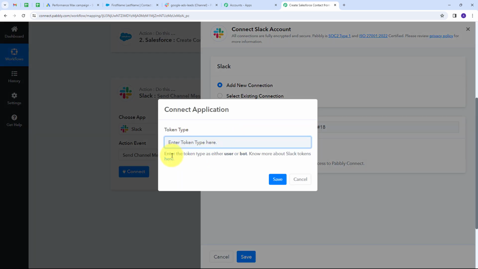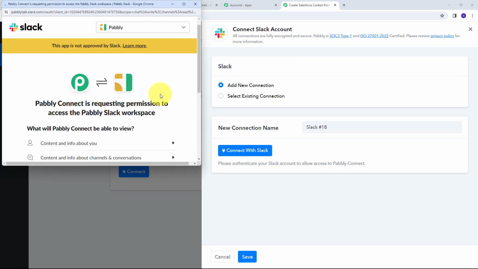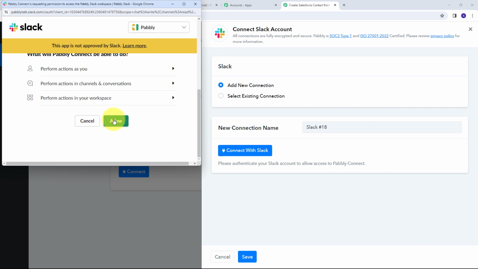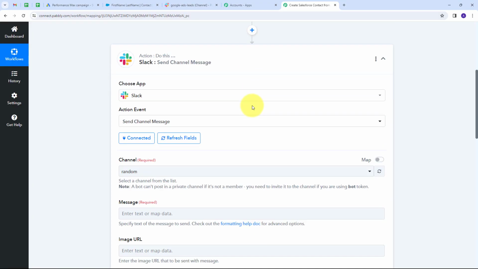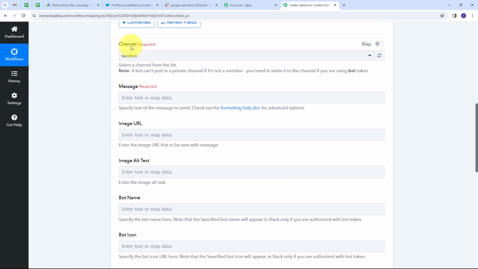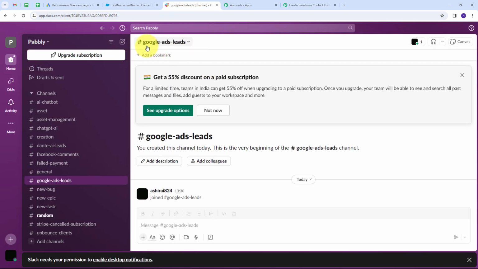Now I have to give a token type. So either my token type is going to be user or bot. So my token type here is going to be user. So I'm going to click on save, and now I have to scroll down, and click on allow to give access to my account. So I'm going to click here, and here my connection is successful. Now what I need to do is first select my channel. So for selecting the channel, I have to take you back to my Slack account. And here in Slack, I'm using this channel of Google Ads leads. So this is going to be my channel that I want to use.